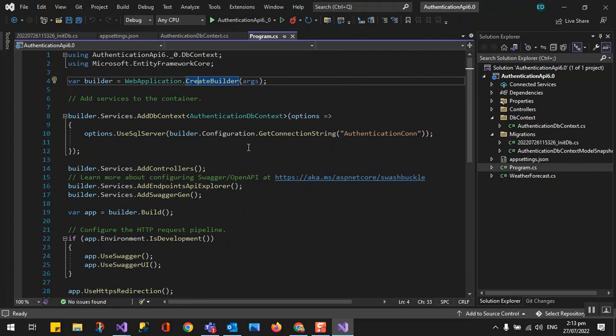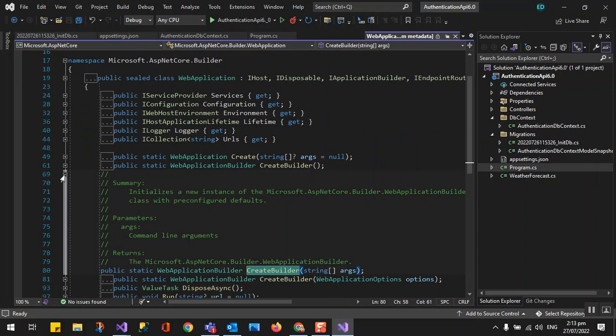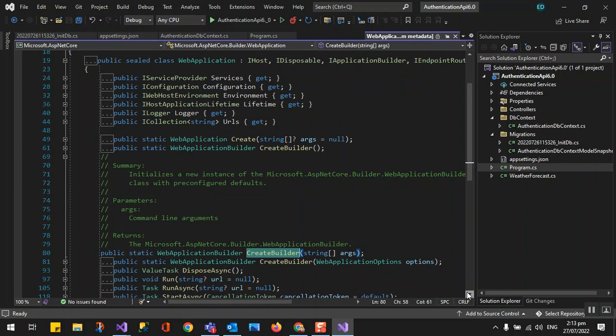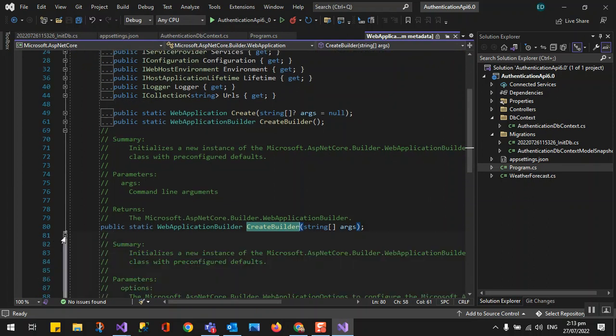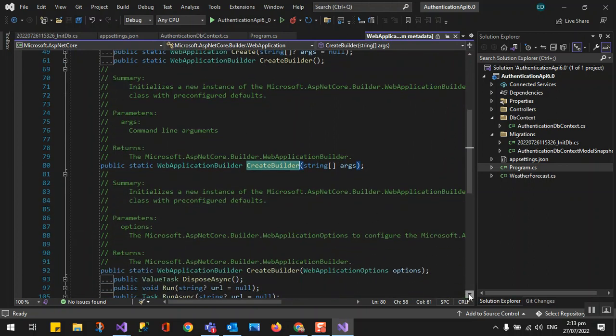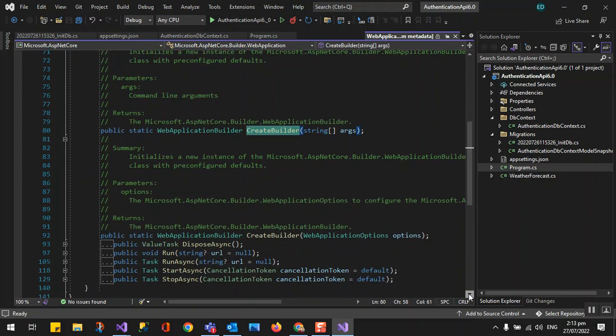If you go to the implementation here, .NET Core already creates that. It initializes a new instance of the builder class with default configuration. You can see that it's built into Microsoft, so you don't have to reinvent the wheel. We are just going to use it.